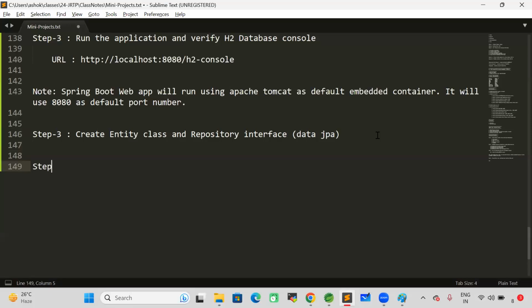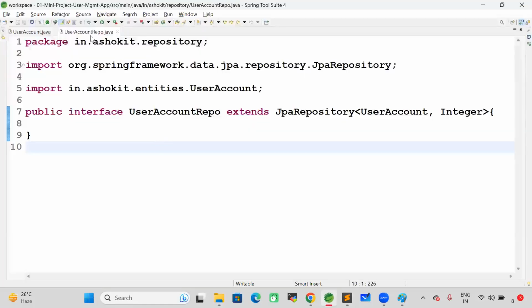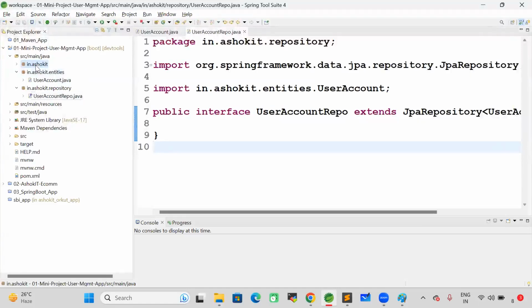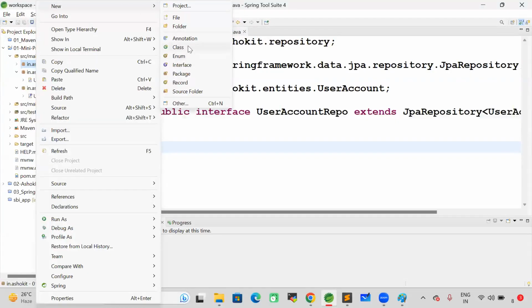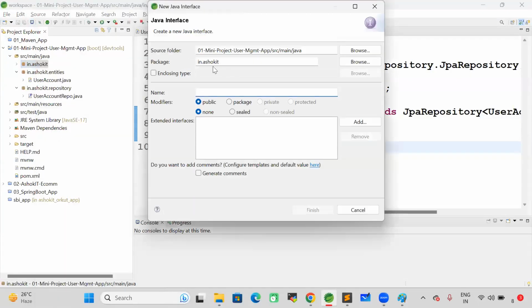Step 4, create the service interface and impl class. So the user account service interface with all the required methods. Let us create one interface here. I'm going to keep that interface in a separate package called service. Let me call it UserAccountService.